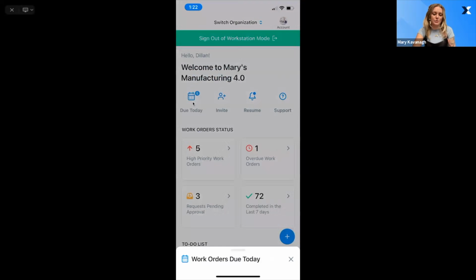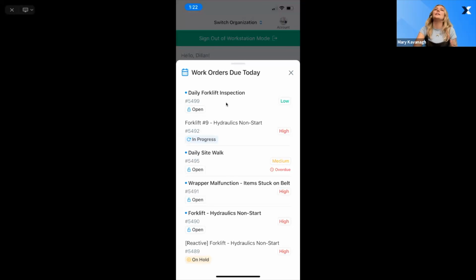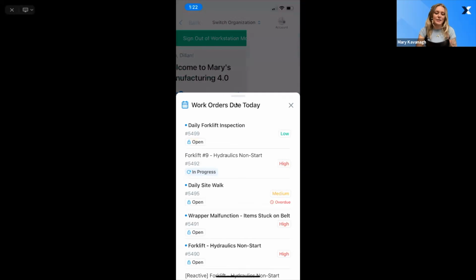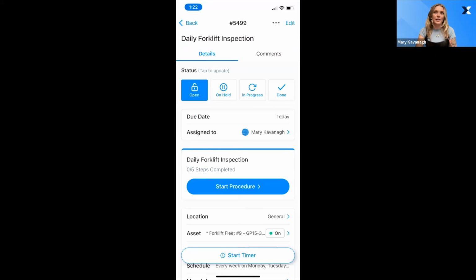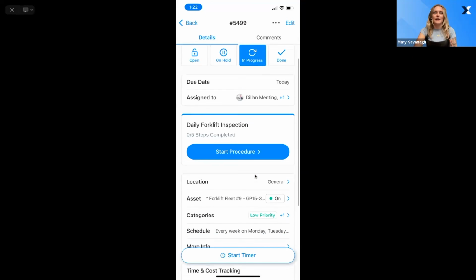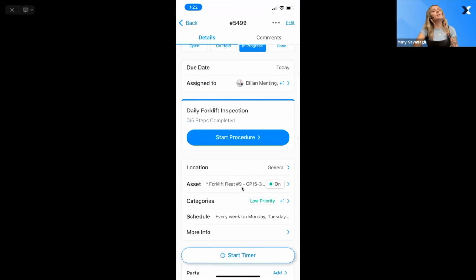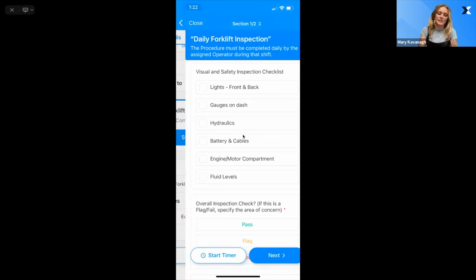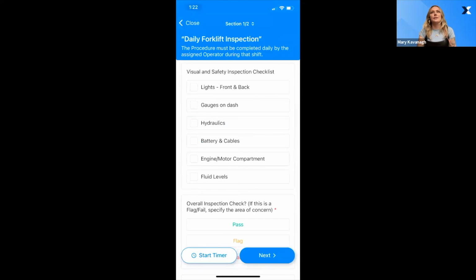So we're in our organization. And I'm going to head to tasks I have due today. There we have our daily forklift inspection. I'm going to pull that right on up. And I'm going to pop it in progress. I check where I'm going, what I'm working on, all the same things as usual. But because we have a procedure, I'm going to click Start Procedure. And I'm going to go through here.